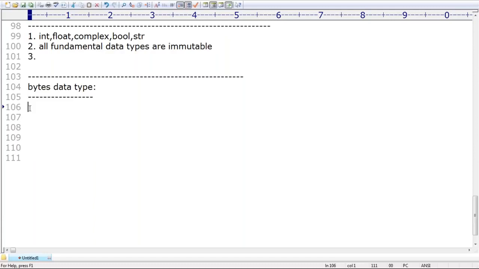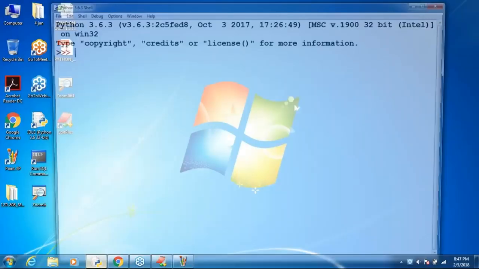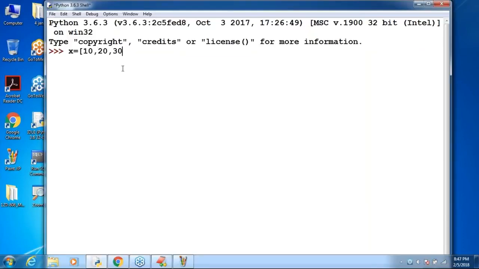Remember that, sir. How can you create the bytes type? That's about my requirements. Very simple. Just have a look once, sir. How can I create it? A group of values: x is equal to 10, 20, 30, 40. Listen very carefully. Now this x is a group of values, but it is not bytes type. Remember that. How can I get the bytes type? b is equal to bytes of x.